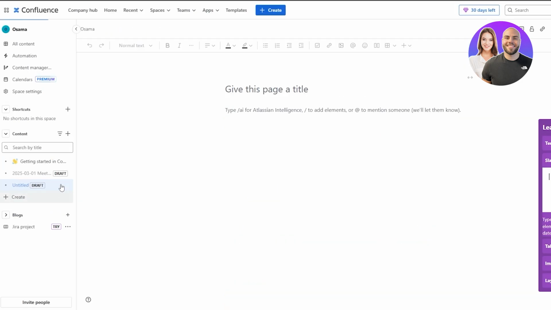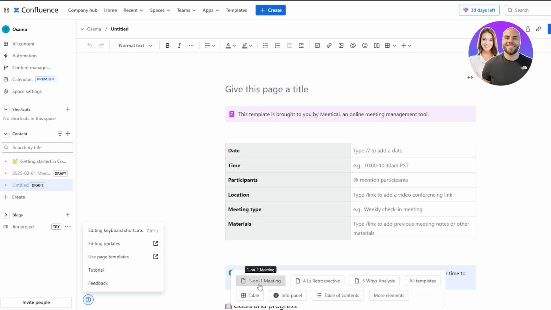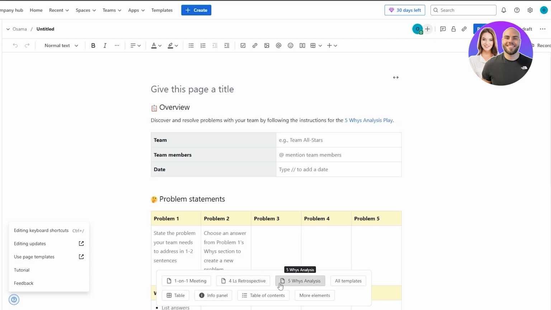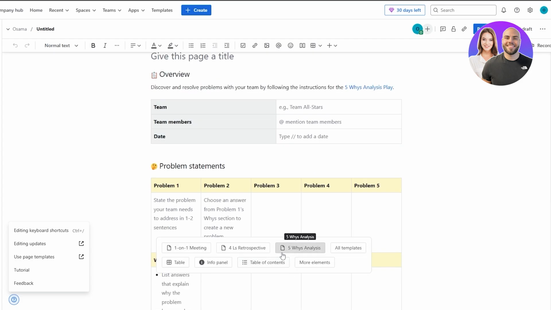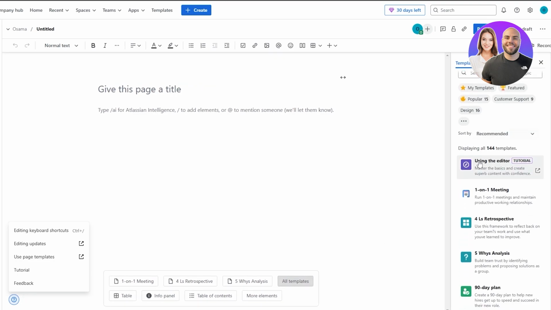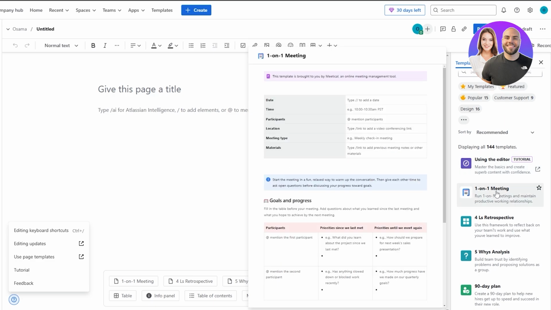So click on create page, and it'll give you like this blank page over here. Down below you will see some cool templates that you can go ahead and do. If you hover your mouse over them, it's going to go ahead and give you like a simple overview of what it looks like. So you can see over here, it's a 5-way analysis: problem 1, problem 2, problem 3. We've got templates, tables, info panels, table of content, and more. If you click on all templates, you can see over here all the templates that are available, and you can see this little preview of them as well.